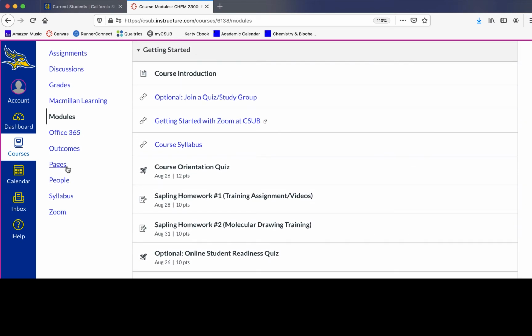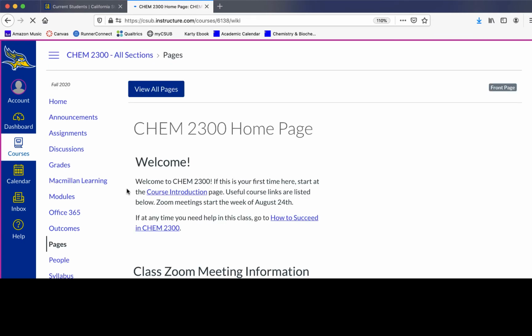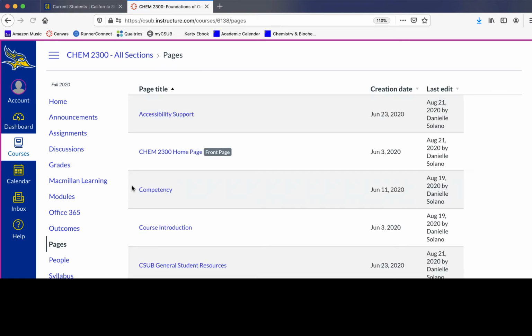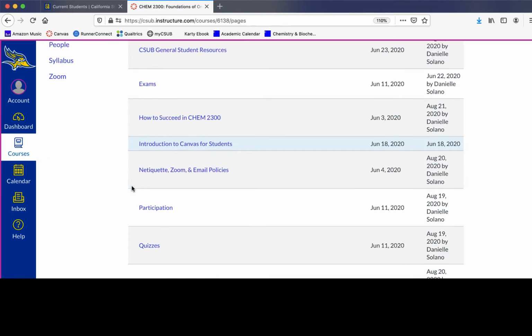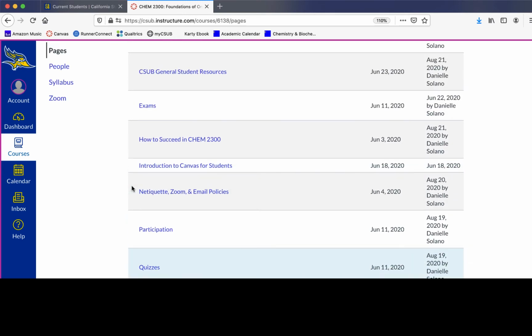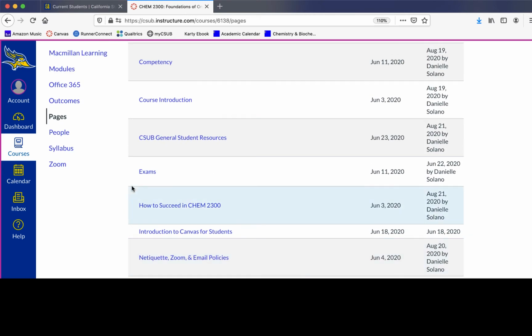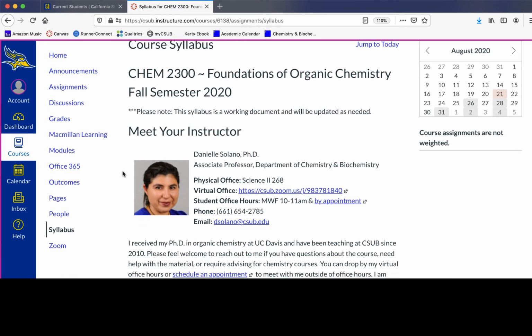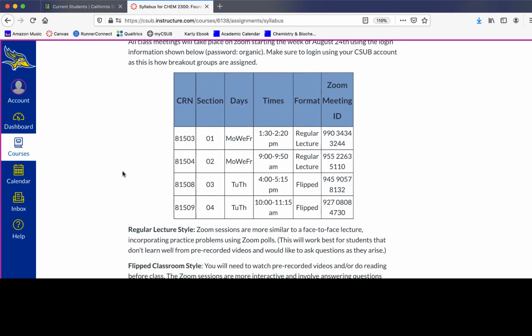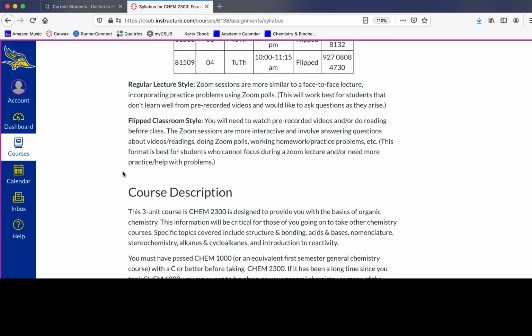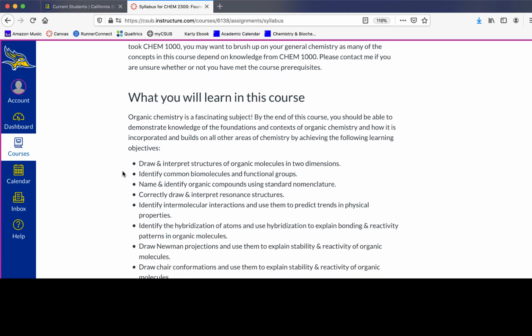Another place to check out, you can also access all the pages here by going to View All Pages. And you can go to a page directly. You are also going to want to access the syllabus and read the syllabus. And there's a lot of links and other information here in the syllabus. You can see all of the information that you need, and we'll also go over this during class.